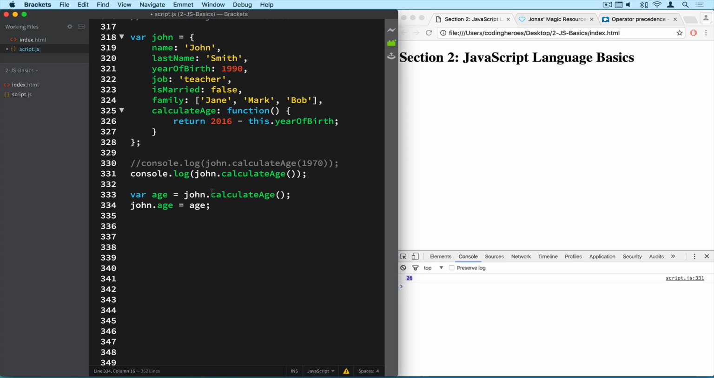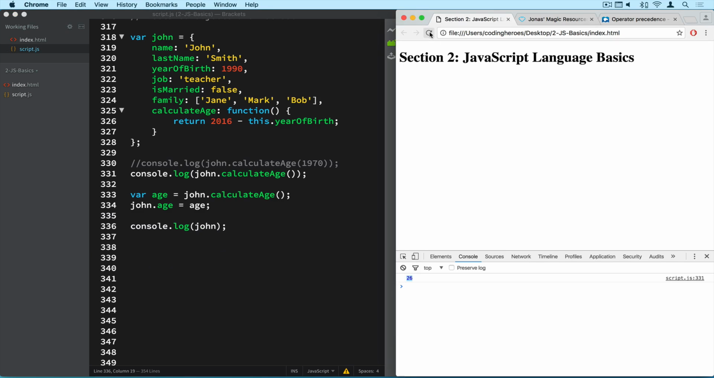We simply, as a first step, defined the age variable and then inserted it into the object by using this. And if we now console.log the object, the age should be right in there. So let's click here, and yeah, here we go.